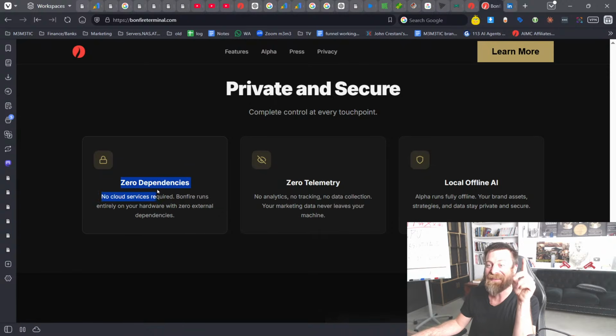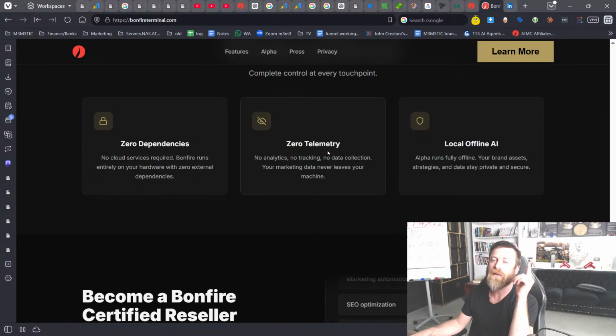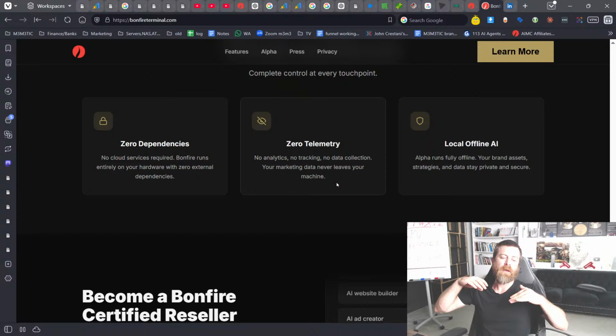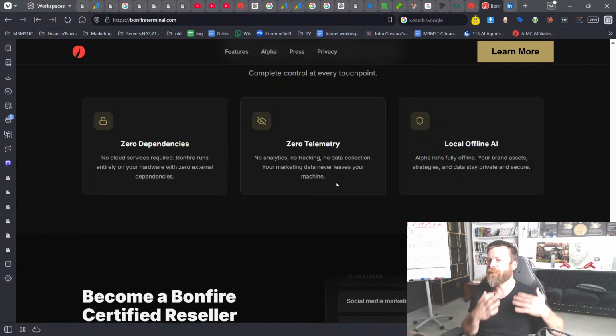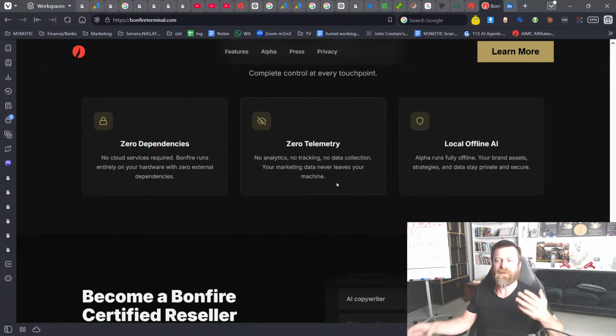This is safe because there's zero dependencies. When you download Bonfire Terminal, you don't need anything else. When you're installing the program, everything is contained in the installer. The installer doesn't have to go online to get files. The other important thing is there's zero phone home. I think this is something I learned from Robert Grin in his creation of software: privacy is very important.